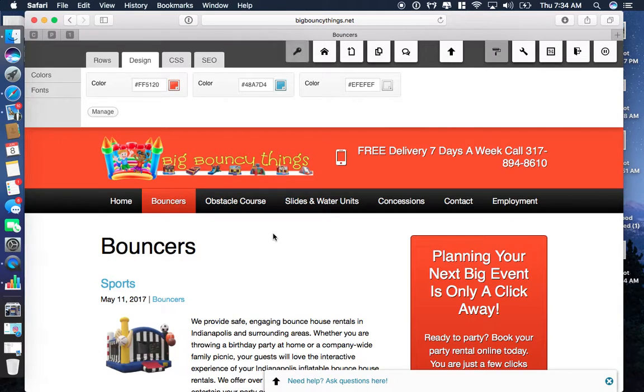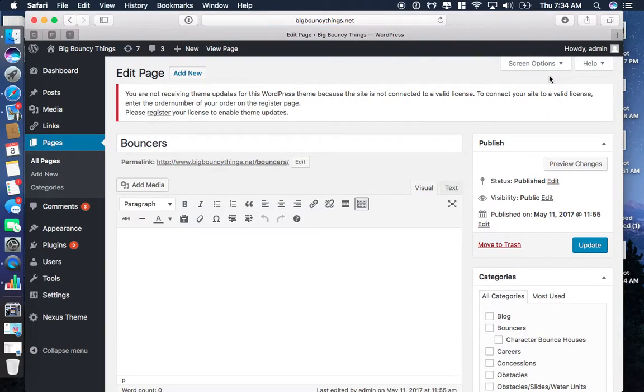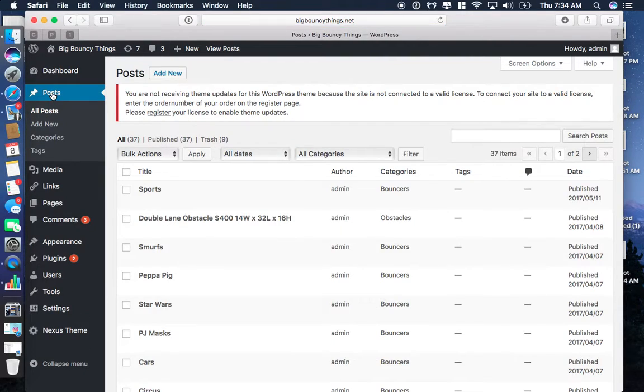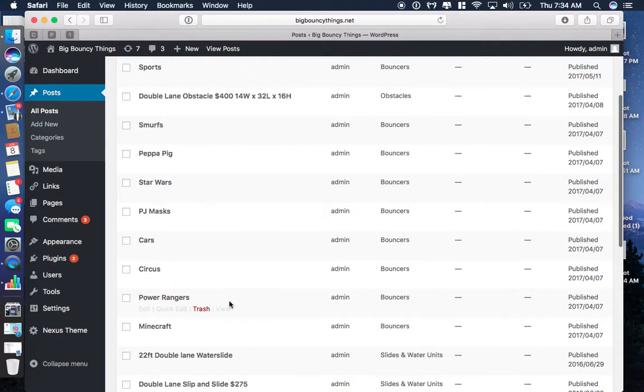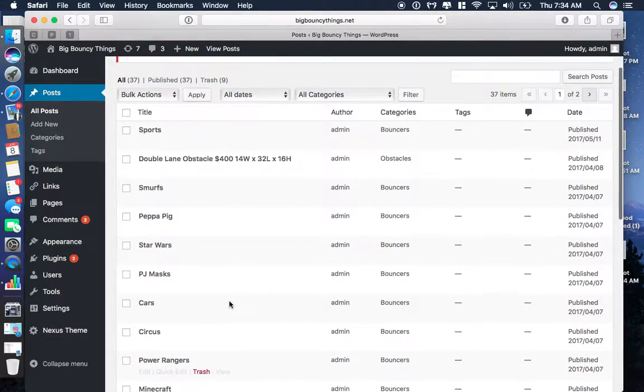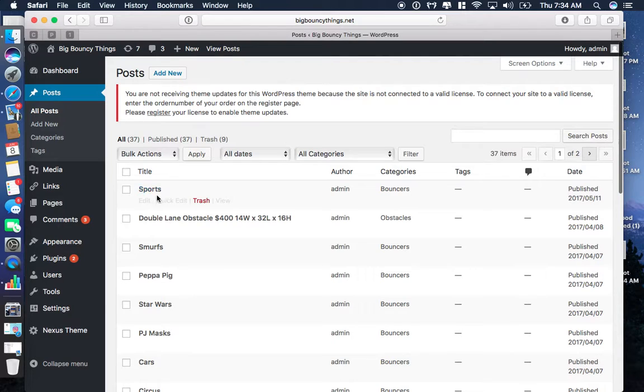So we're going to go back into the back end. To get to the back end up here, you'll see this little icon and the W. Click it. And all your stuff is going to be on the post side. So once you click post, you're going to start seeing all your different bouncers, right? So let's look at the first one here, sports. I'm going to push edit.